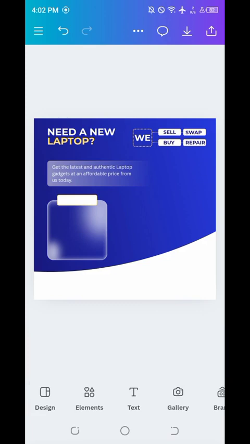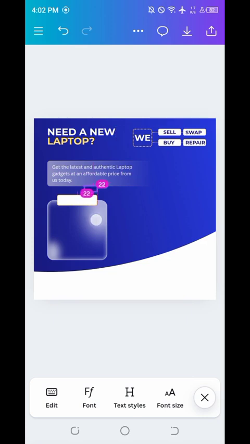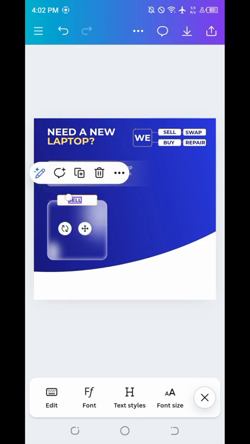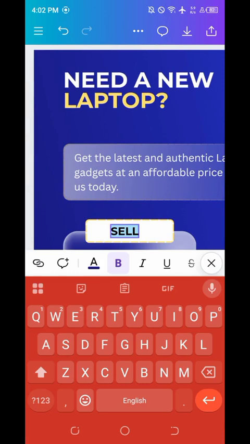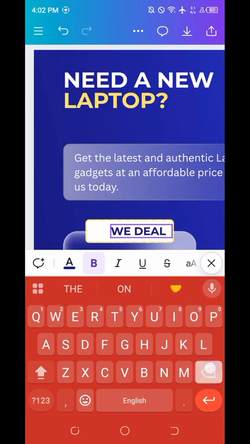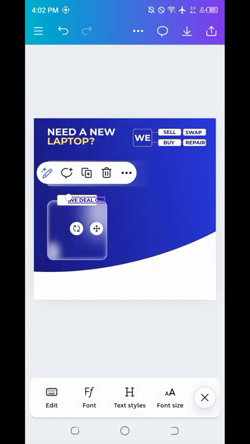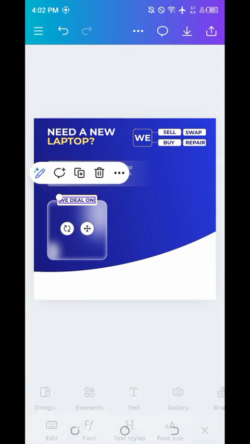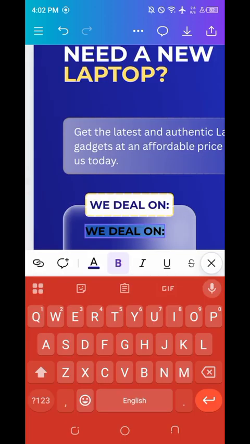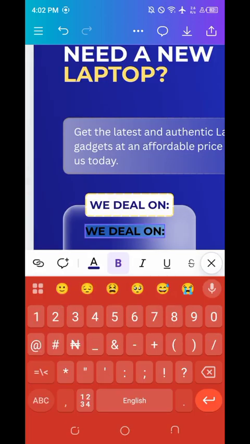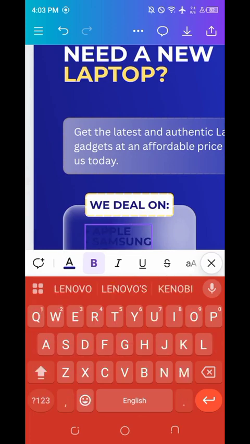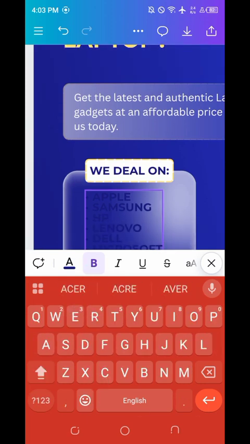Now I'm going to duplicate this cell text. I'm going to duplicate it, then position it just right here, and then I will edit it and input with deal on. Then I'll position it inside that particular shape. Then I'm going to duplicate this text again. Then I'm going to input different types of laptop brands that I know. Alright, so I'm just going to stop here.